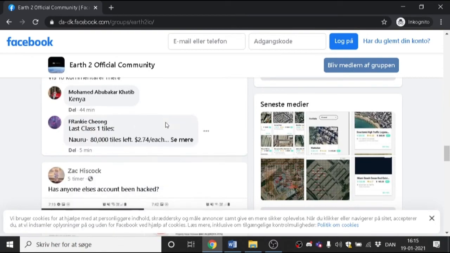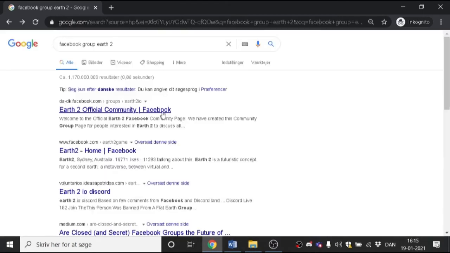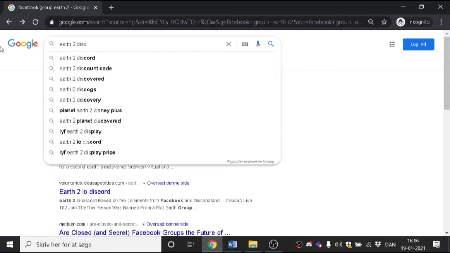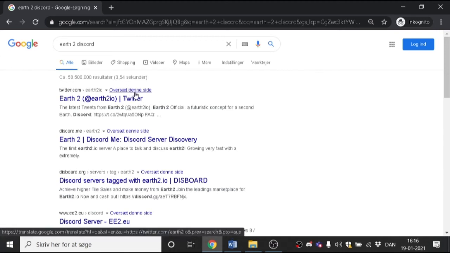Over here, you're going to see a lot of different people. This is where people post their questions and whatnot. And then what you also want to do is type in Earth 2 Discord, and this is going to give you different Discord servers you can join. Now, the Discord servers aren't a must, but they're a nice plus. But definitely join the Facebook groups.